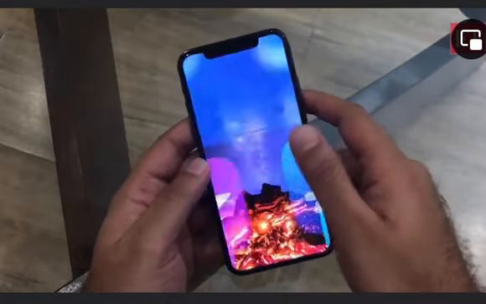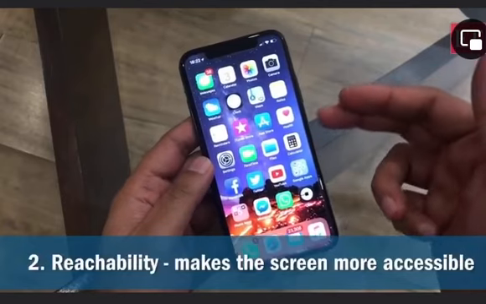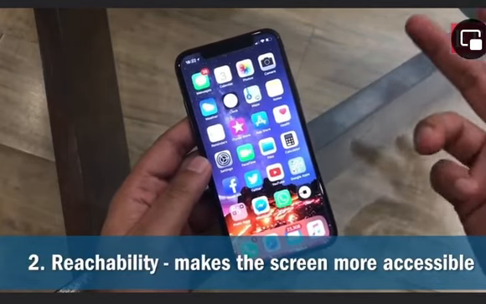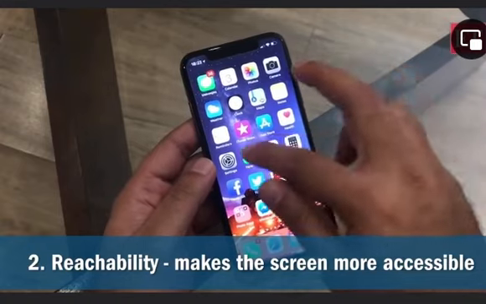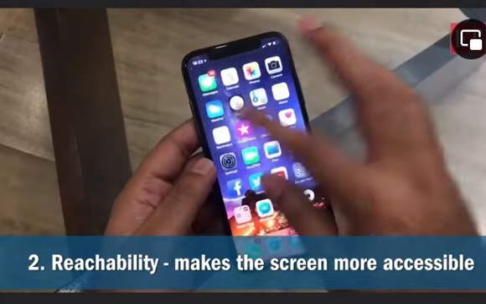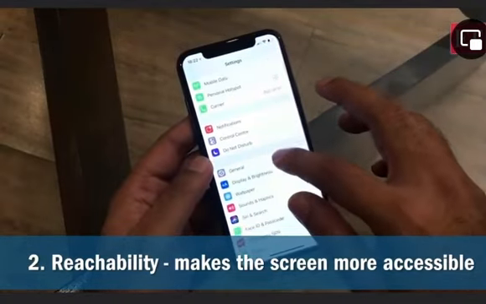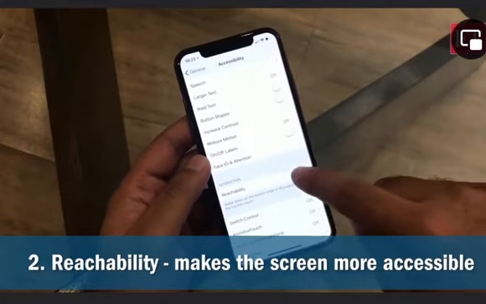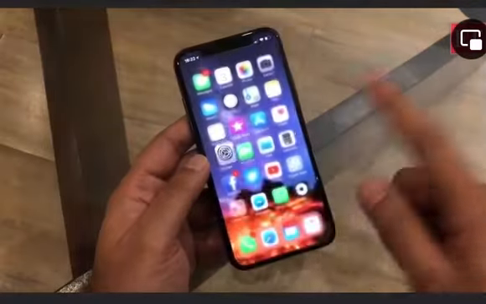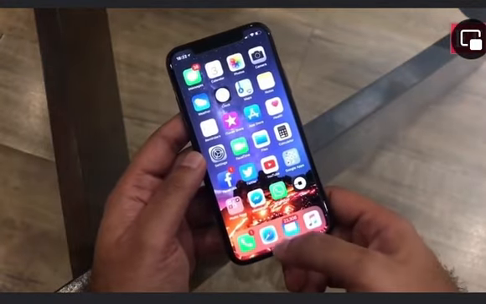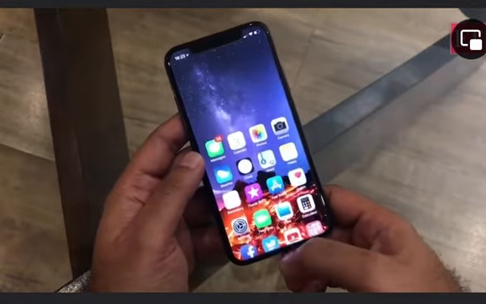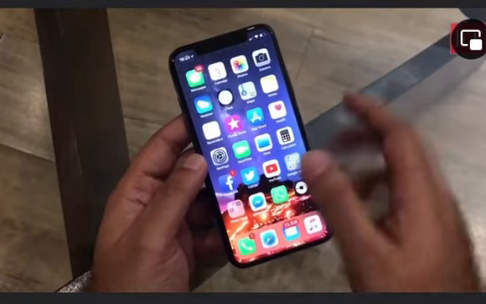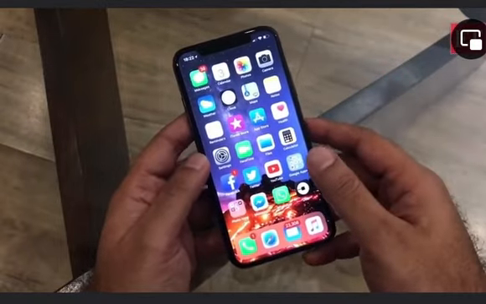Next, wanted to talk about reachability. Reachability allows you to shrink the size of the screen. Now this was always there in the plus size versions. Now here it's switched off by default. You need to go into settings, general and accessibility, and you'll find the reachability option there, and you can turn that on. Once you do that, you just swipe down from the bottom of the screen over here, and there you have it, reachability is on. Just swipe back up and then you can come back to the normal screen.